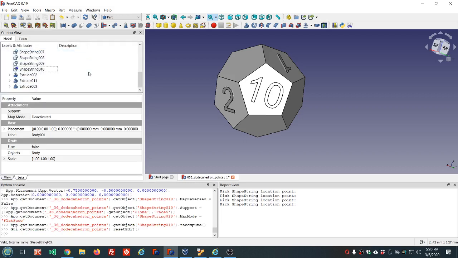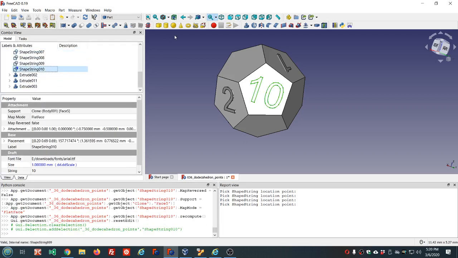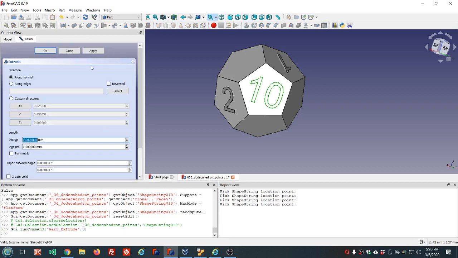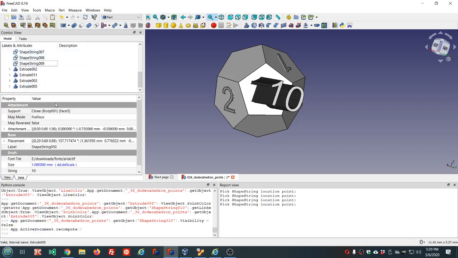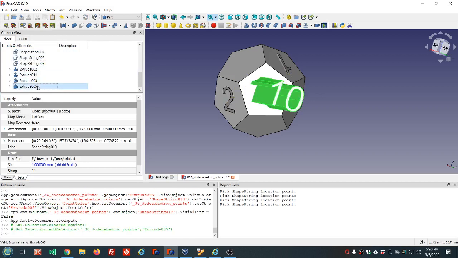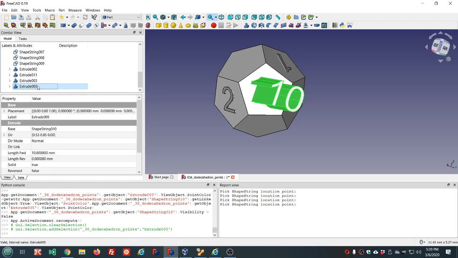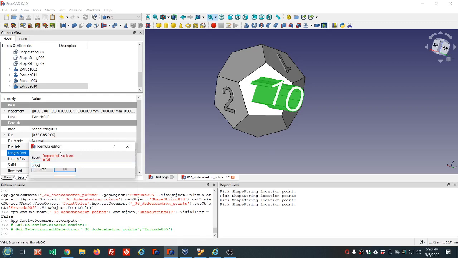And okay. And we're ready to extrude. Symmetric, create a solid. Let's call this extrude 10 and equals 0.1 times scale.